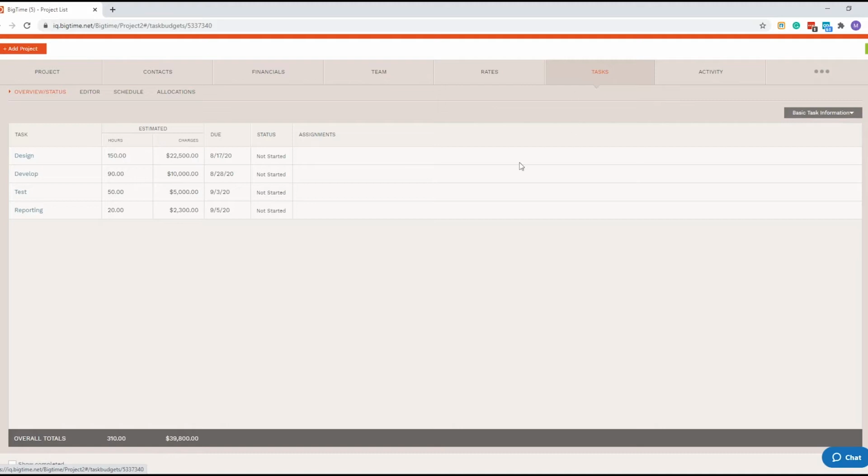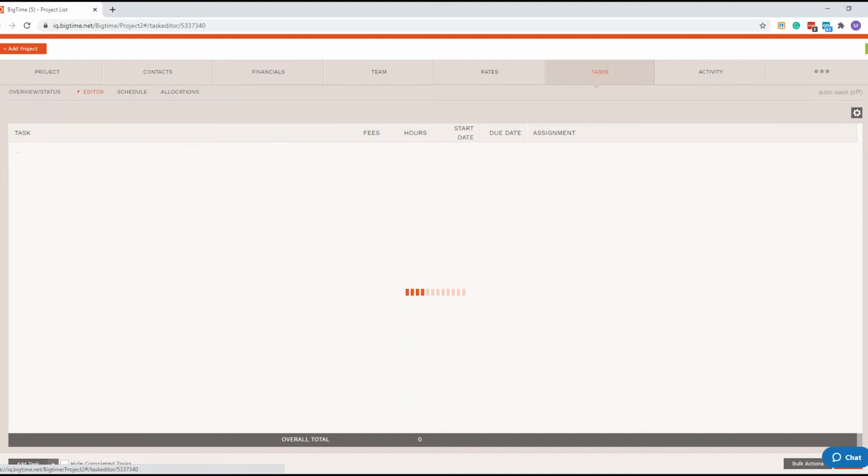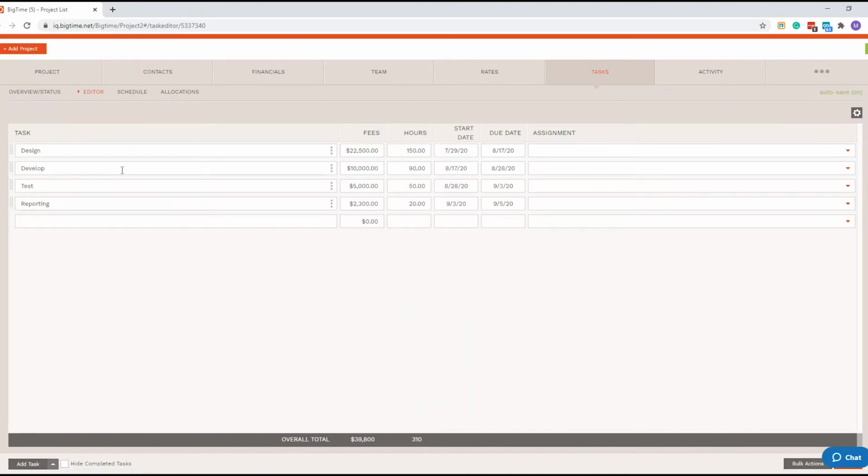So now I'm going to select this editor tab here. Again, you can create templates with these, so you can just drop a template in. We go to a task and a subtask level that would roll up to the task. I can have start and due dates, and I can even assign these tasks to individuals as well.